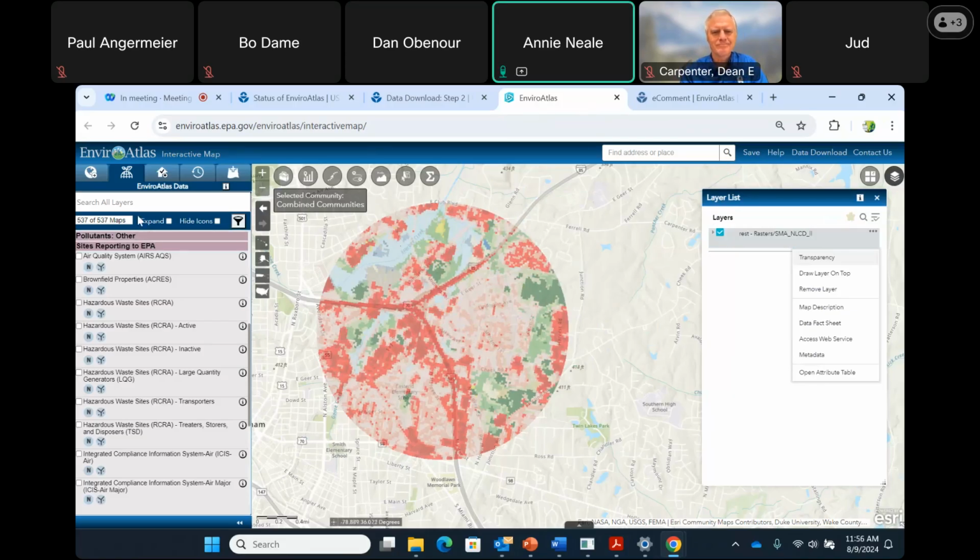And you said it was the discharges layers that you were looking at that weren't working correctly? Yeah, permitted water dischargers, major. I can't seem to select them, but I'll send you an email just in case you want to follow up. Yeah, no, that would be great. And I'll see if I can figure out the problem.